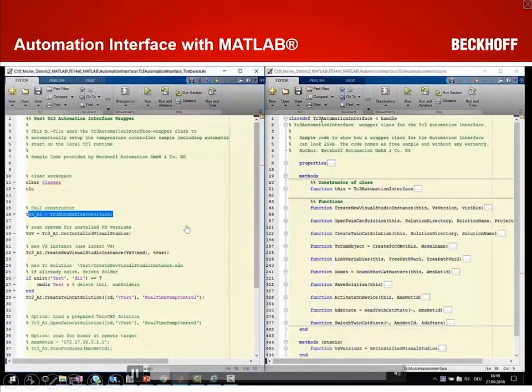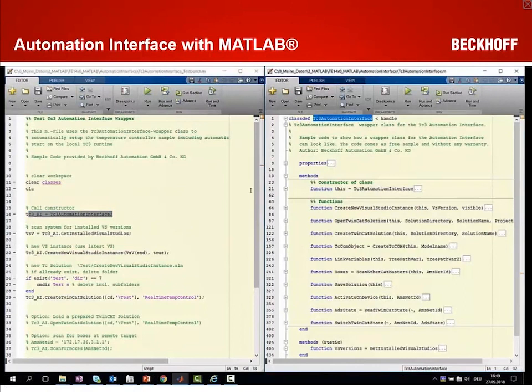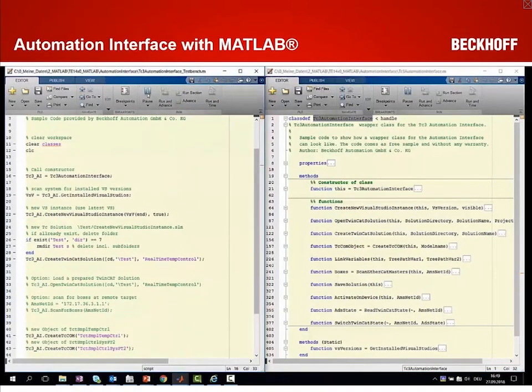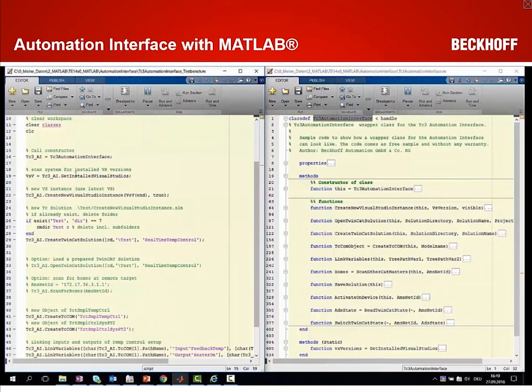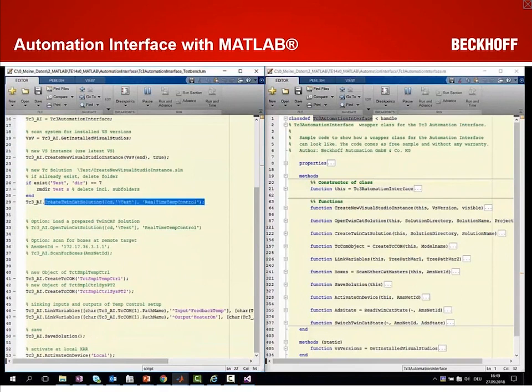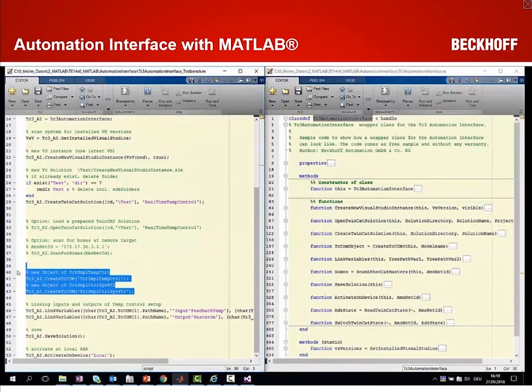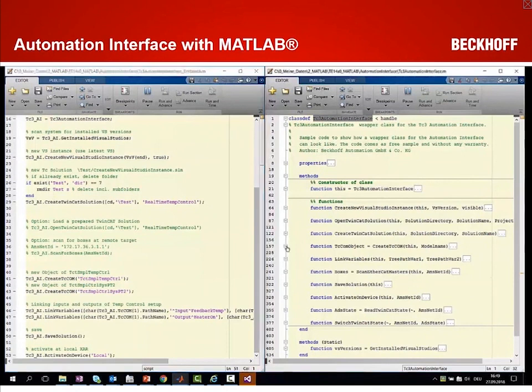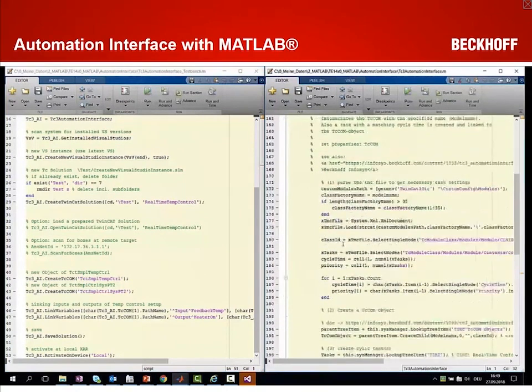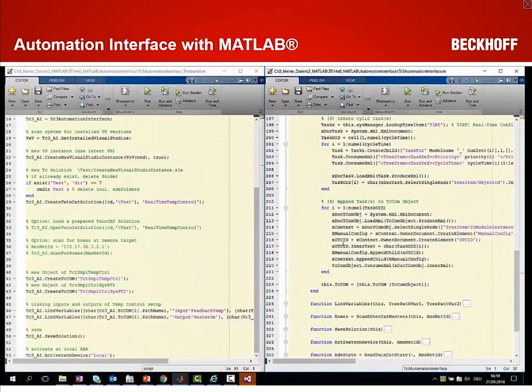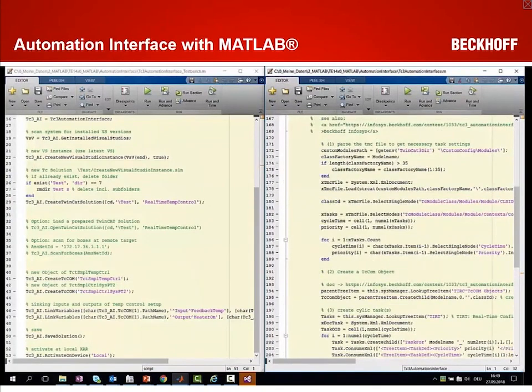So here is the constructor of this class, and when I click run, I have a look at the installed Visual Studio instances. I create a new Visual Studio and create a new TwinCAT solution. And in the background you can already see that TwinCAT is opening. Here I create two TCCOM objects, then I link those TCCOM objects and I save the solution and activate everything. And here on the right-hand side you can see plain code that you can read, that you can extend.